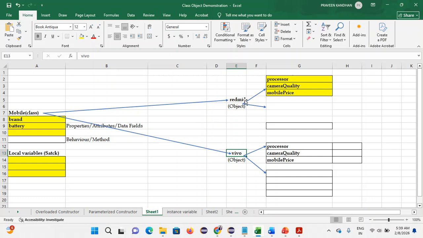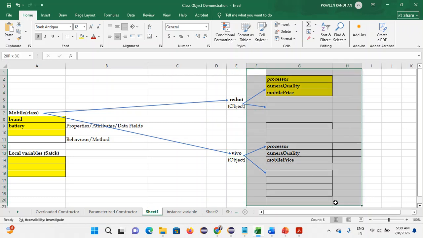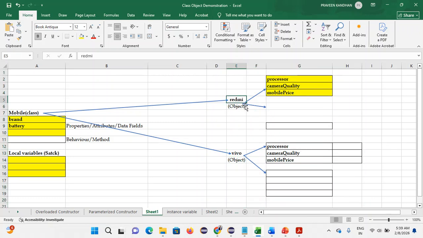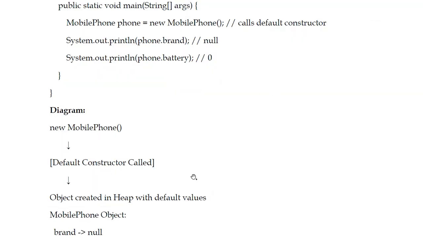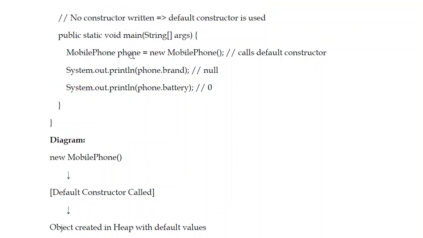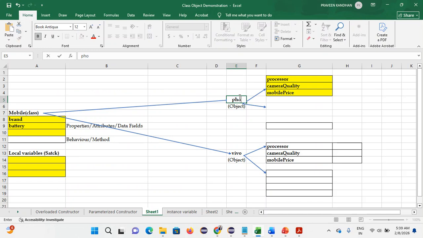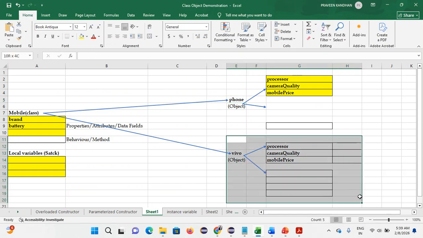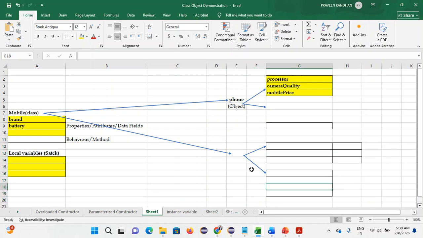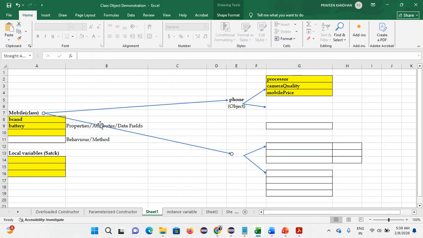This is called a reference variable. Some memory space is allocated, and in that memory space we are naming it. Here we are using phone; phone is the object reference variable name. Only one object we have created. The remaining we can delete; no issues. We can cut this down, it's not required for us.